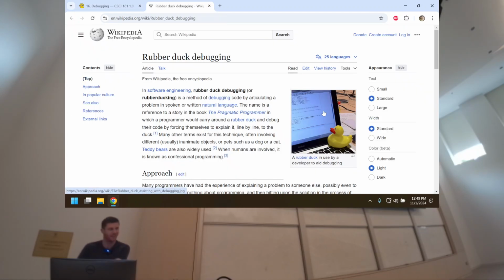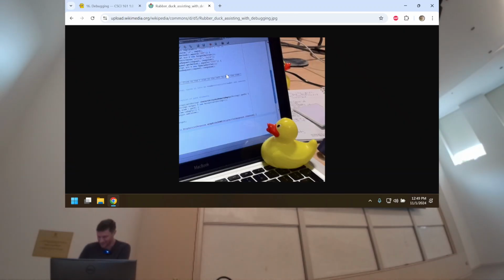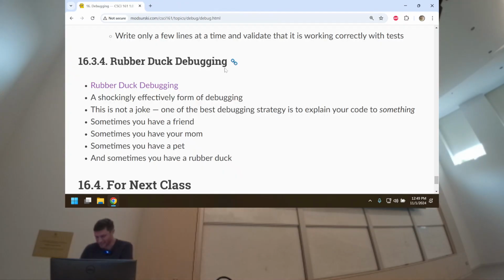Look at the duck. All right? There you go. Look at that. See? I don't know what year this is. You can tell this is old. But there's another duck back there too. Just in case the first one doesn't work, they have a backup. Rubber duck debugging. It's a real thing.